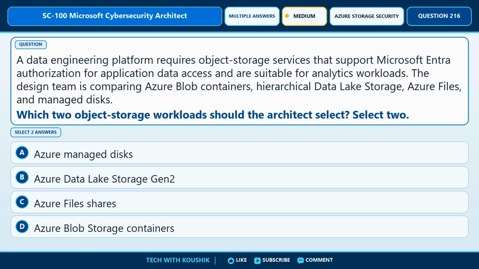Question number 216. Scenario. A data engineering platform requires object storage services that support Microsoft Entra authorization for application data access and are suitable for analytics workloads. The design team is comparing Azure Blob Containers, hierarchical data lake storage, Azure Files, and managed disks. Which two object storage workloads should the architect select? Select 2. The available options are as follows.